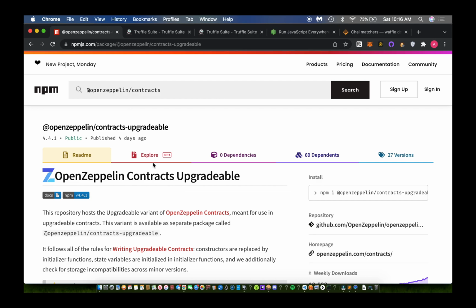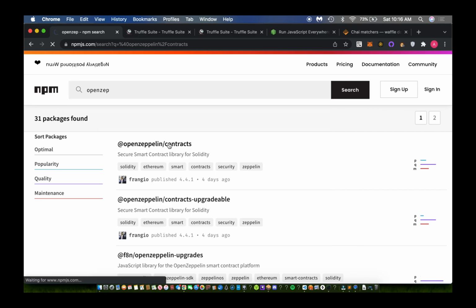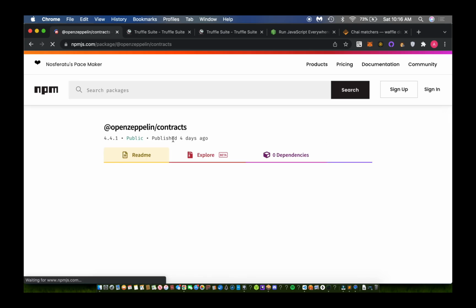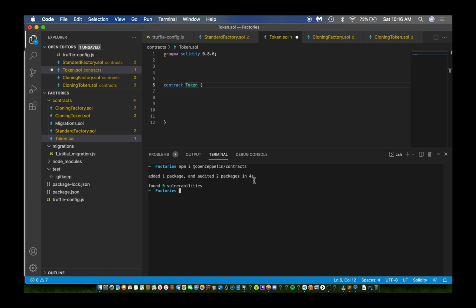And if you're unsure, you can always check out npmjs.com and look for OpenZeppelin contracts. This is one we'll be using later, this upgradable one. We'll get back to that. Okay, yeah, there it is. So yeah, @openzeppelin/contracts. And then it gives you the command right here that we can copy and paste. It should be the same exact one that I put in here.